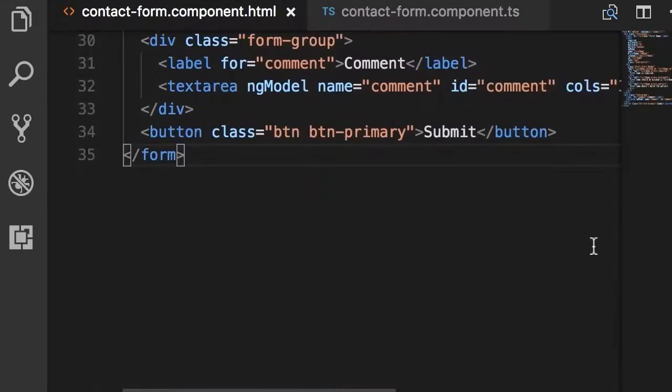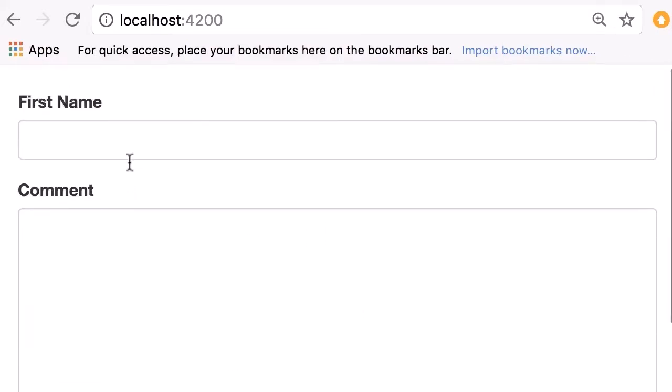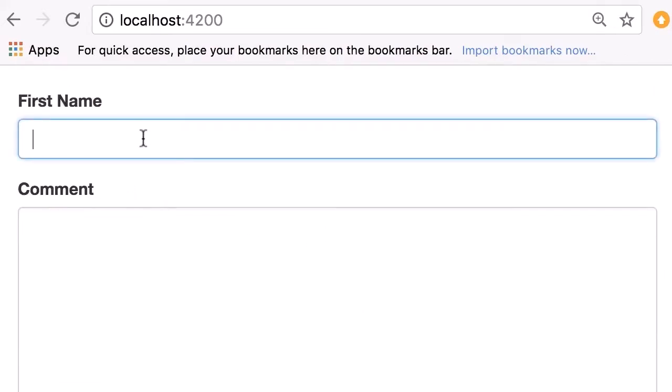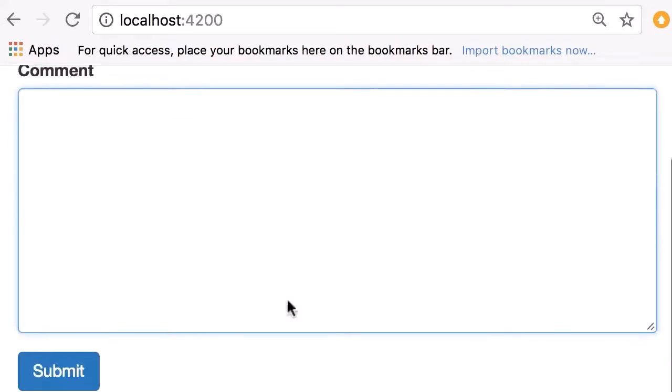So right here where we have this button, we can use property binding and bind the disabled property to f.valid. So if f is not valid, or if the form is not valid, we want to disable this button. Let's try it. So back in the browser, look, initially the button is not enabled, right? But if I type a valid value here, which is currently banana based on the regular expression that we defined, now the button is enabled.